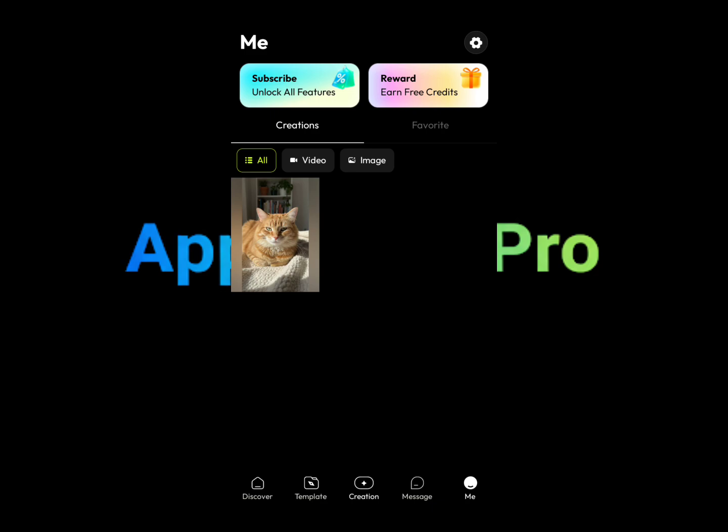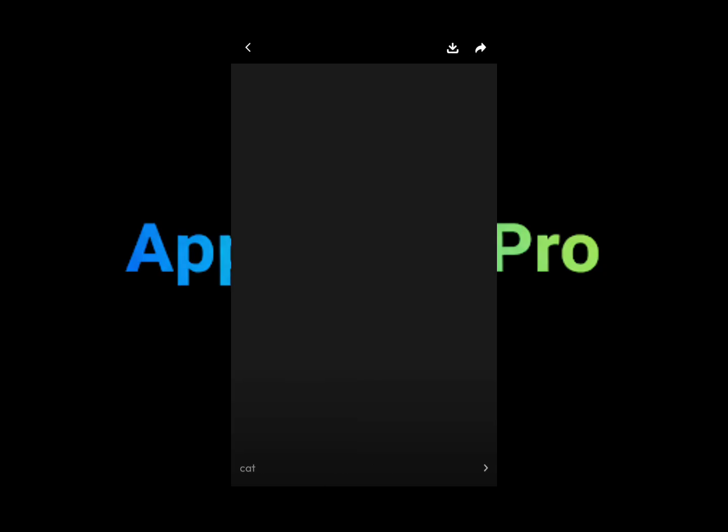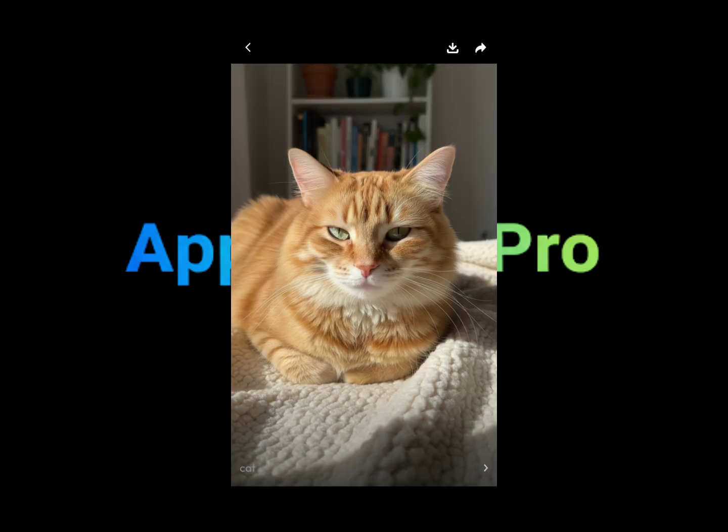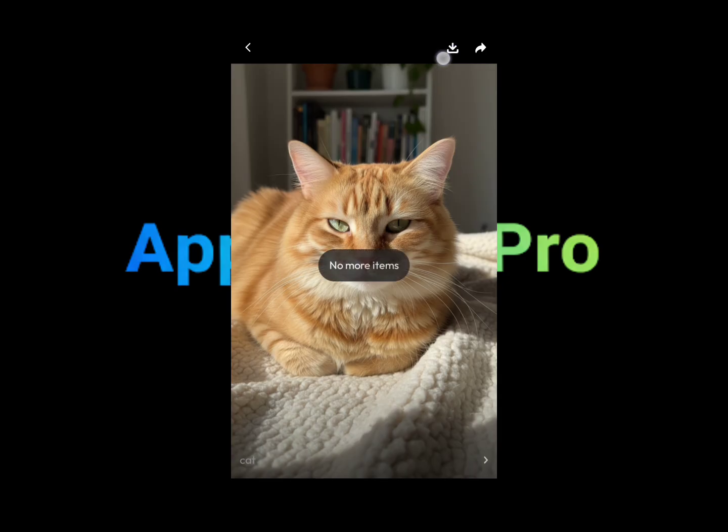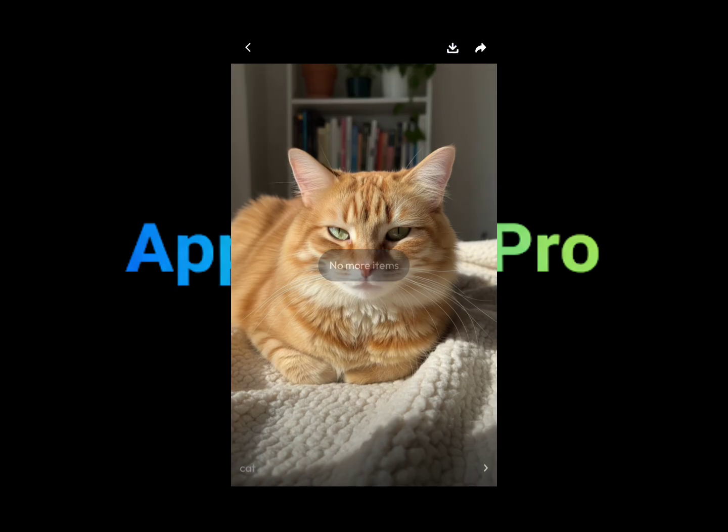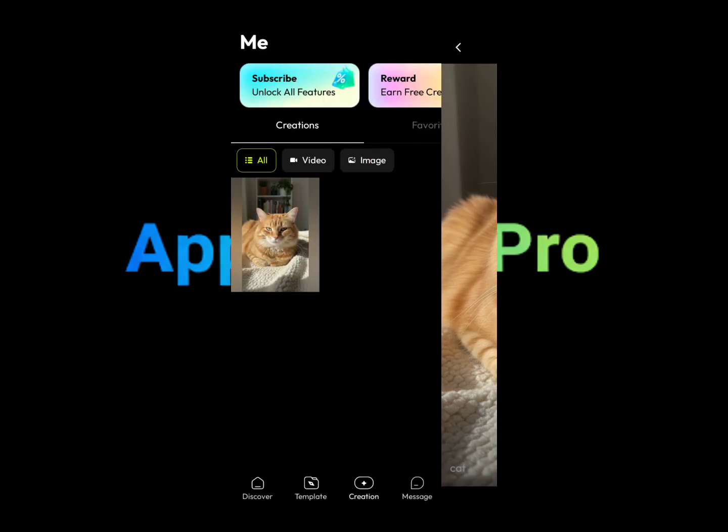Any image that you have created will be in this section. So this is the image that was generated, and as you can see here, it looks very good. I'm not gonna lie, it looks very good. And at the top you can download it and save it to your gallery, or you can share it with your friends and family.